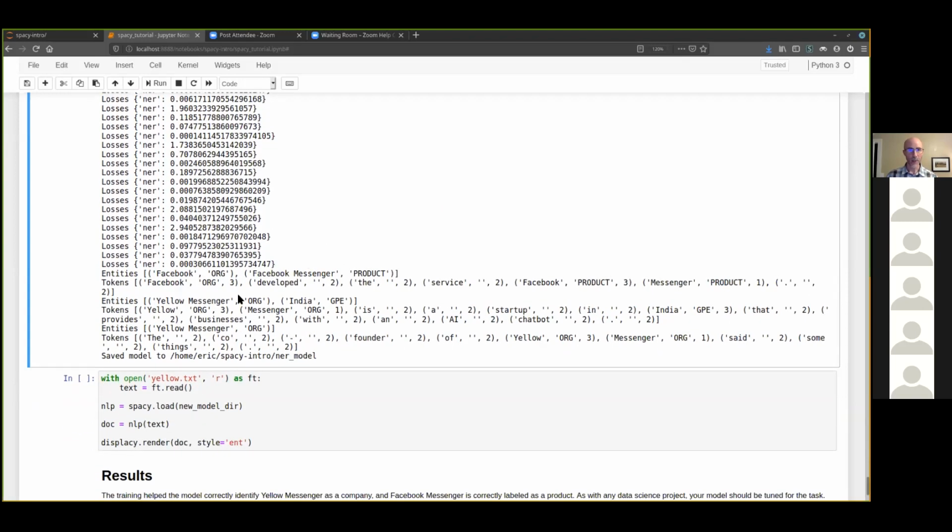Then it prints out those results, and they're kind of messy to look at, but basically it's saying, hey, I found this word Facebook and I called it an org. And yes, that's correct. We wanted it to do that. Same with Facebook Messenger. Now it's calling it a product. That's great. It did other things that we wanted to do.